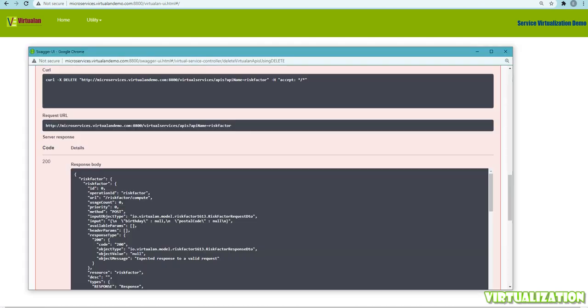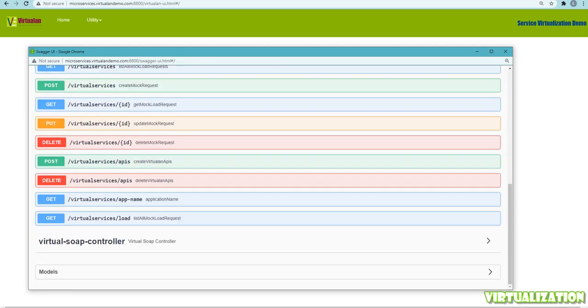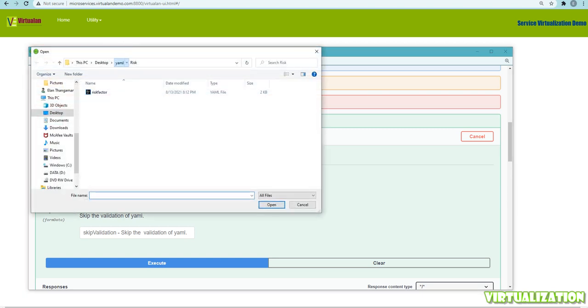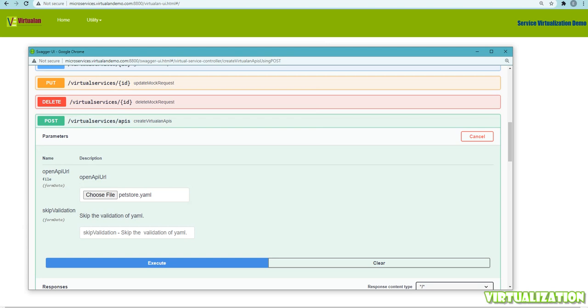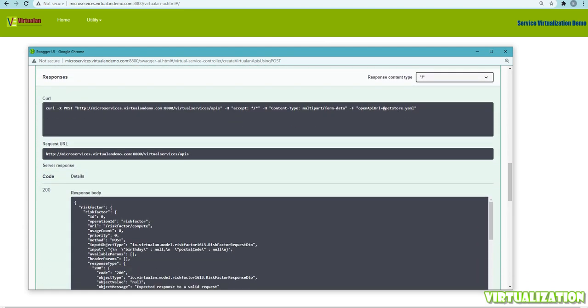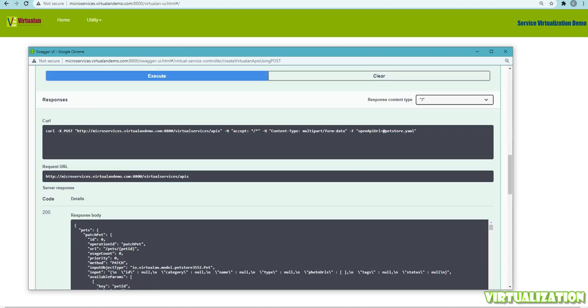Let me add another contract to demonstrate again. So let me add one more contract, pet API. Let me add it. It's still loading. Yeah, it's added. The pet API got added. Let me go back and refresh. And you see the virtual service menu got generated.